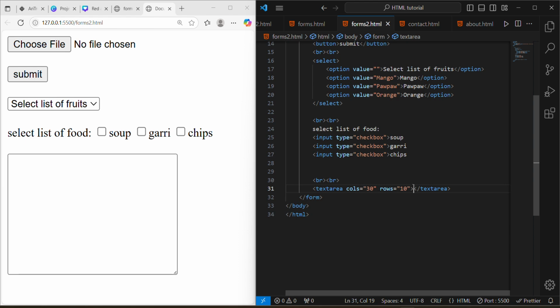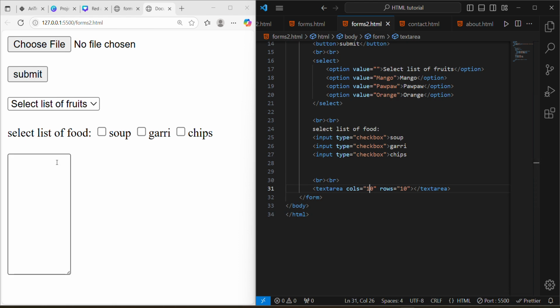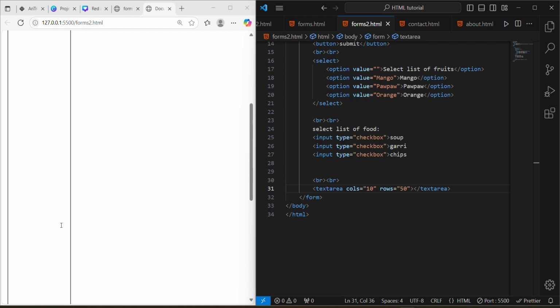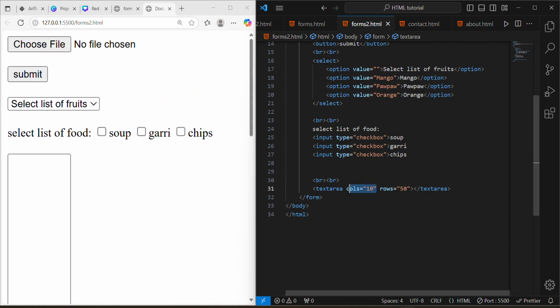Now, this column is the horizontal. How long do you want the width of the textarea to be, and this rows is the height of your textarea. If we say the columns should be 10, then you're going to see how shrunk it becomes. We say the rows should be, let's say, 50. You can see how long it is. So this is used to control the width of your textarea, while this is used to control the rows of your textarea.